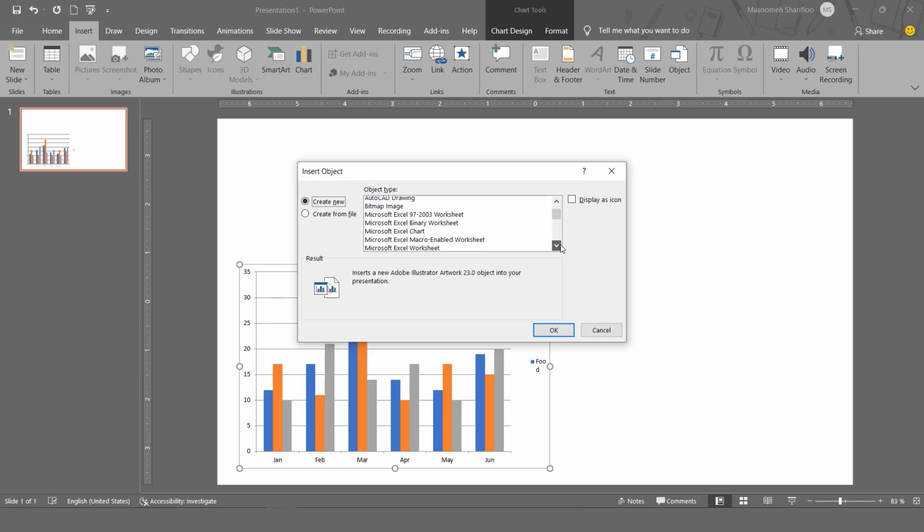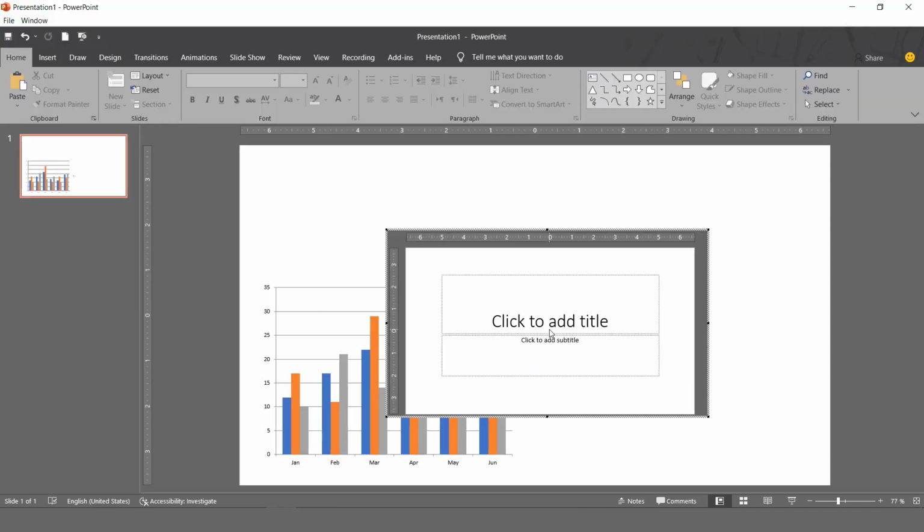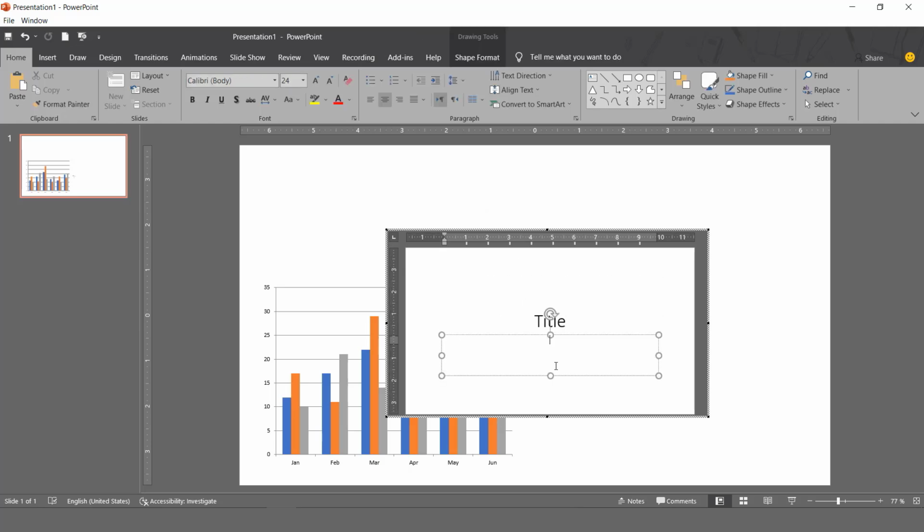In this way, you can use insert object, or you can add a slide into the slide. I remember that I have done it here. Yes, by using the Microsoft PowerPoint slide option, a slide will be added into your slide here. The title is typed, and when you click once, it will be added into your slide.